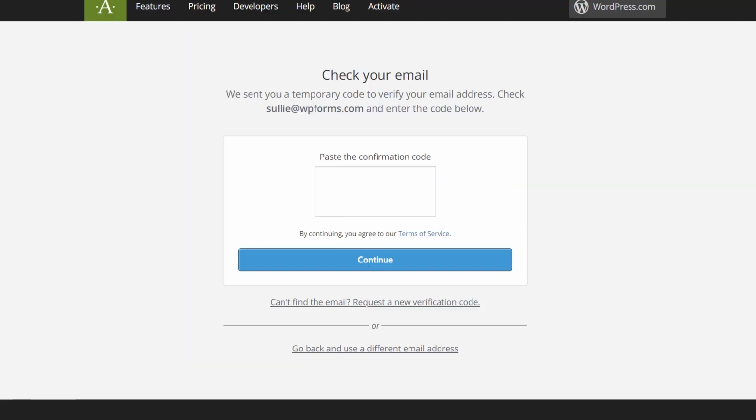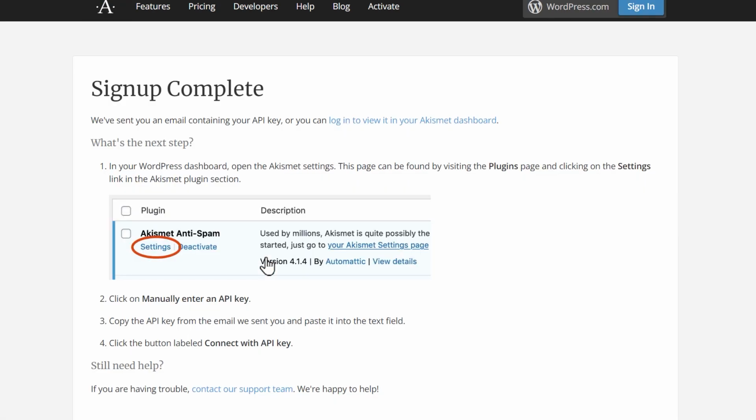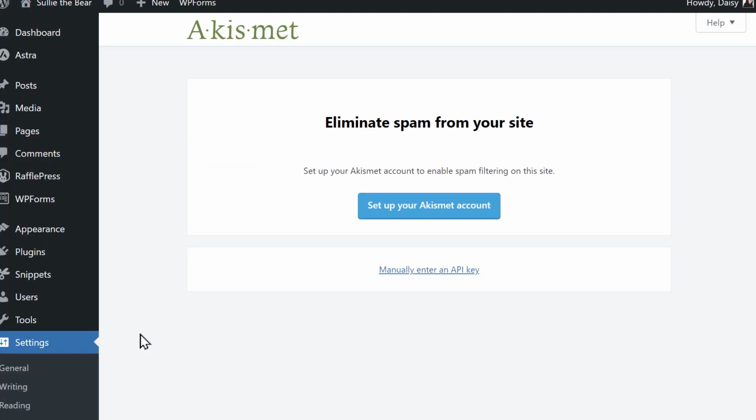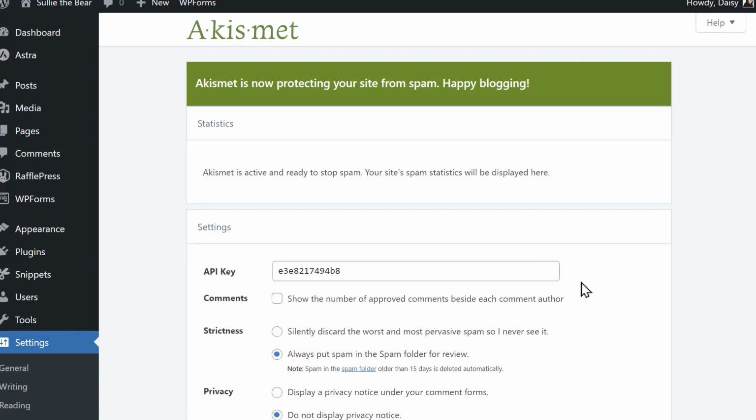On the next page, Akismet will ask you to enter a verification code that was sent to your email address. Copy the code from your email and paste it into the available box, then click Continue. After this is done, Akismet will send you another email containing your API key. Copy the key and head back to the Akismet Anti-Spam Settings page where we started on, and click on the link called Manually Enter an API Key. Paste the key into the text box and click on Connect with API Key. You should then see a message confirming that the connection was successful and is now live on your site.